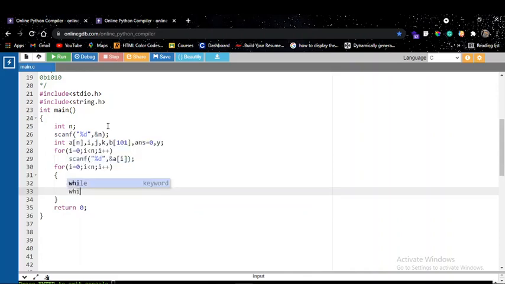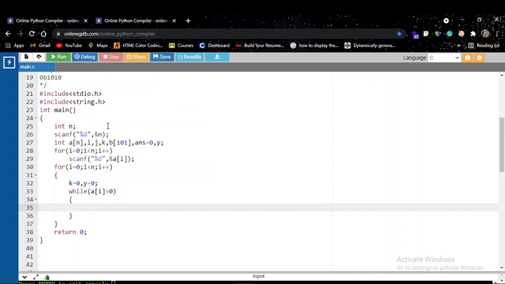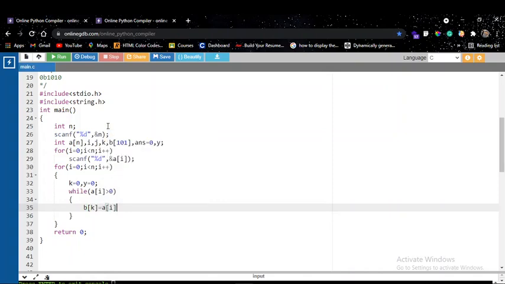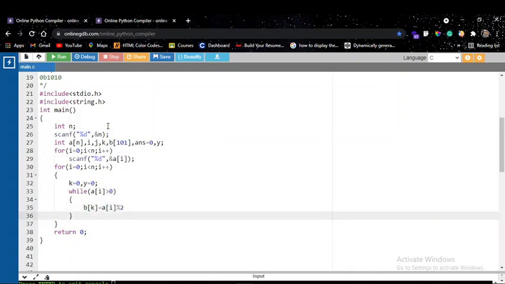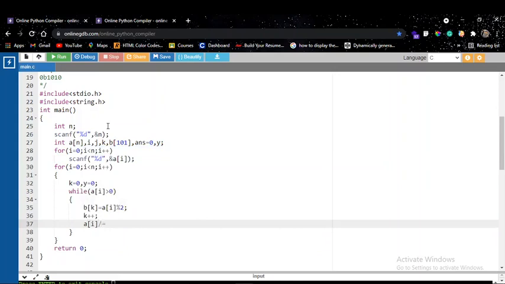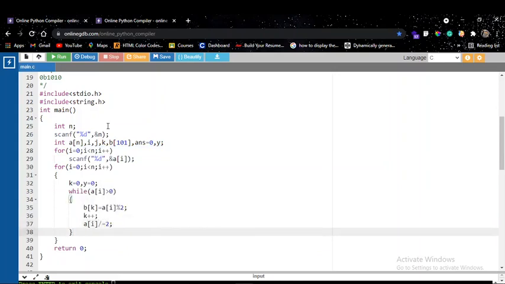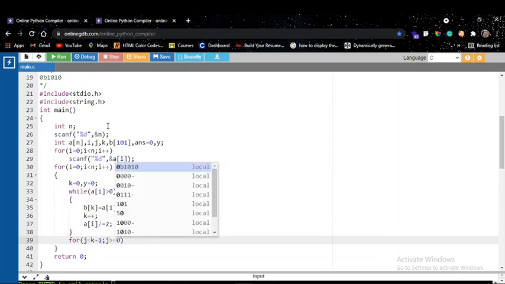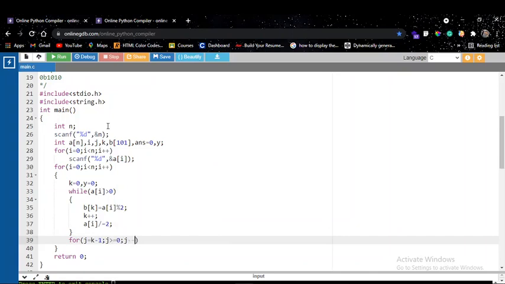Initially, if a of i is greater than 0, then b of k is equal to a of i modulus 2. So this will be calculating the binary value iteratively, and I'm incrementing the index value and decrementing the a of i value. So out of this while loop, for j is equal to k minus 1 and j is greater than or equal to 0 and j minus minus.